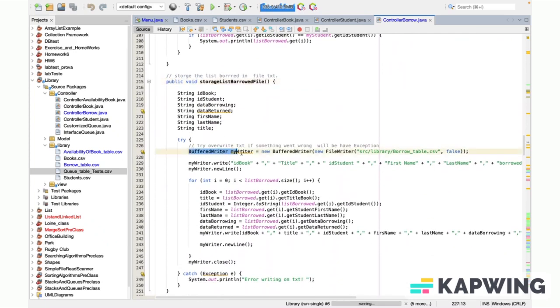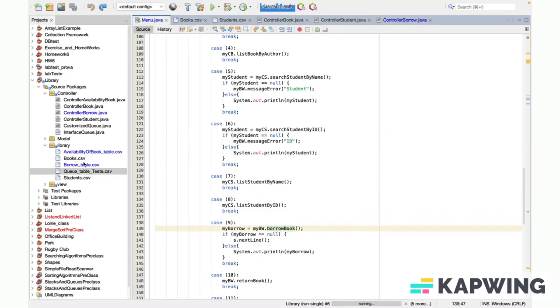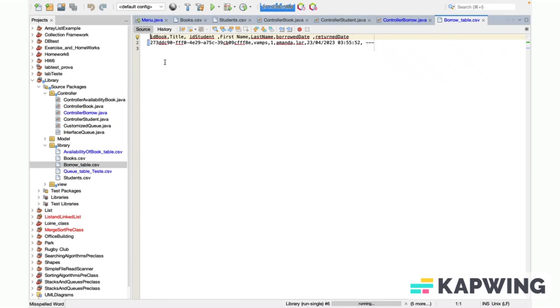After that, I'm going to store that list of the borrowed in my file. So here I create the file and then I create the header, and I get all those attributes from my borrowed list. I just write them as a string on this line. That's all. So now I'm going to prove the book title is here in my file this way.